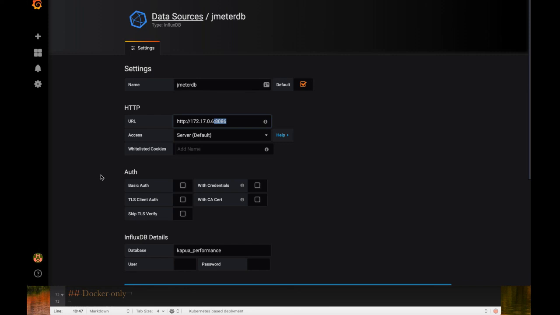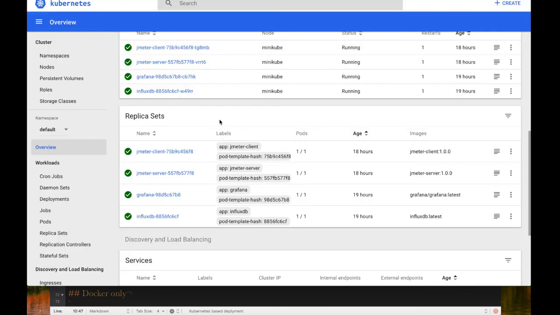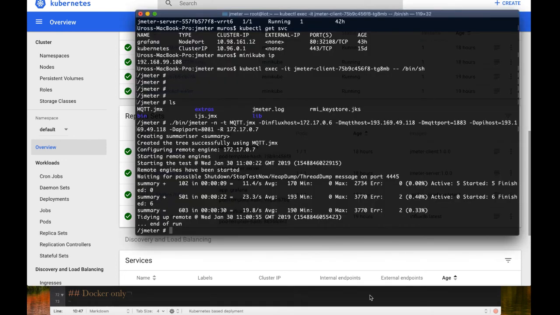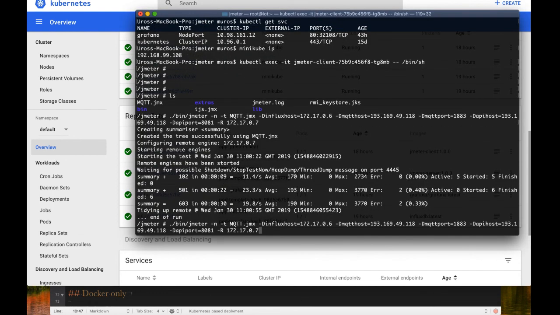In case of Kubernetes, it would really be easy to scale this, like creating multiple JMeter servers and just specifying their internal addresses while running the tests in a client, just specifying multiple servers. Also, this could be automated using variable scripts and so on, so all the tests could also be run automatically or run in jobs like a cron job.